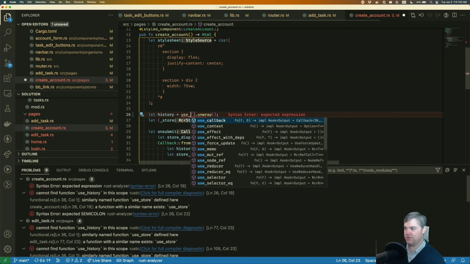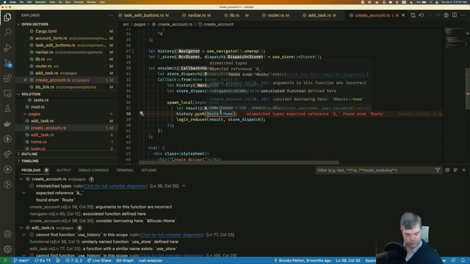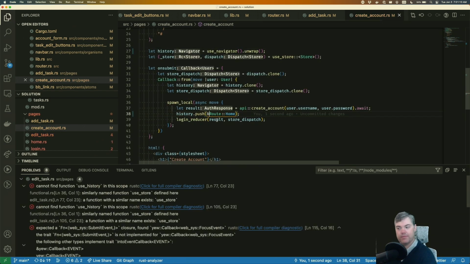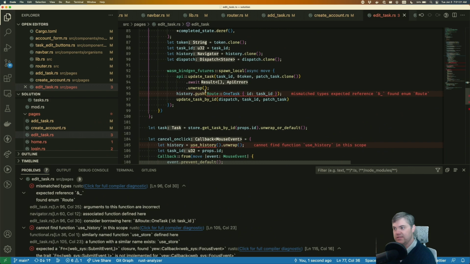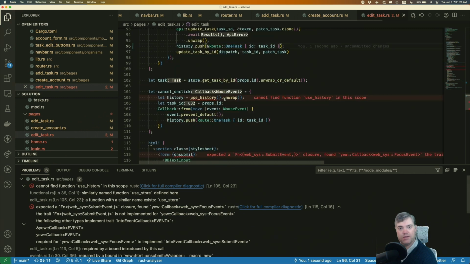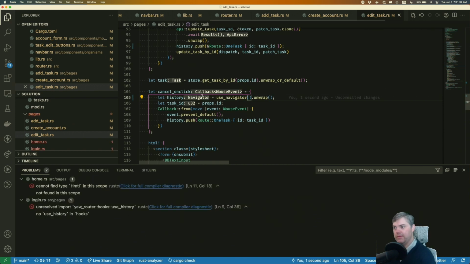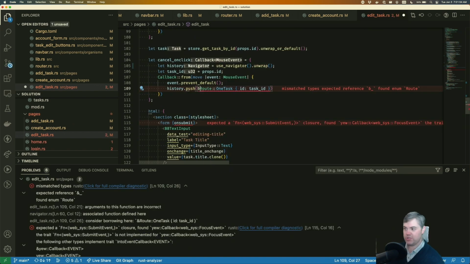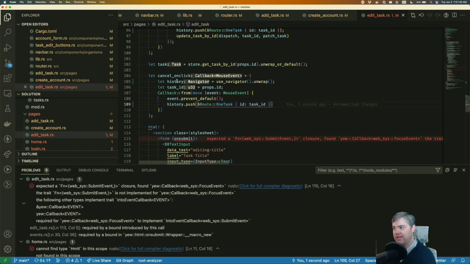Use history. So this is going to be a use navigator. And then you are a reference. Okay, cannot find function use history. Okay, again, same thing. Use navigator. And okay, so push. This is going to be a reference here. Use history. This is a use navigator. Another push with a reference. And then on submit, that needs to be a submit event.